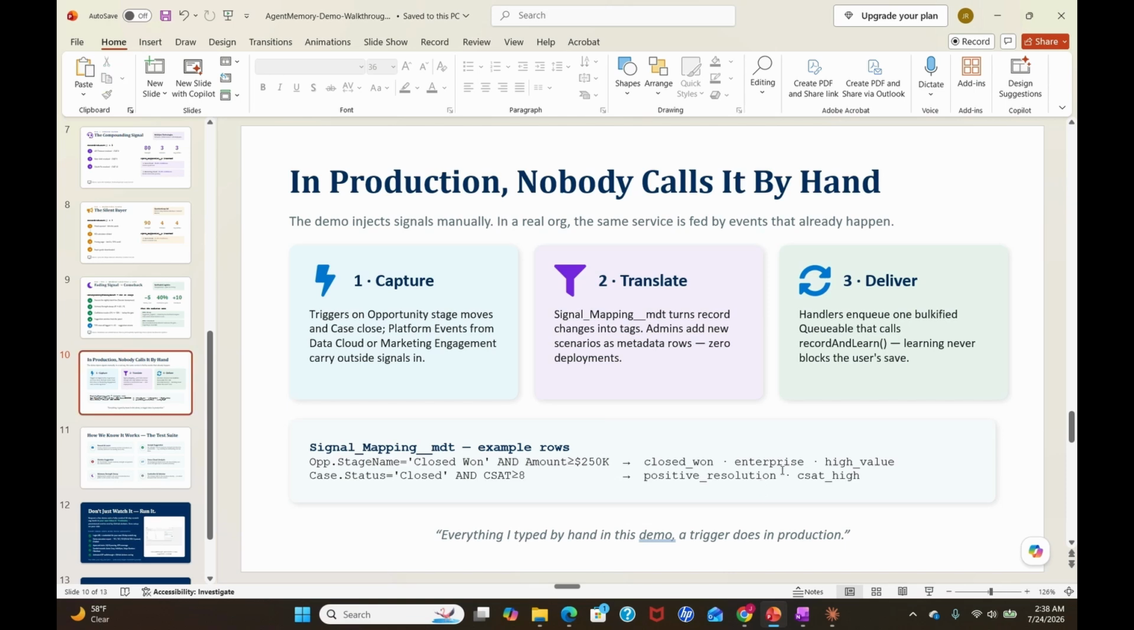So here we can have something called a signal mapping table, which can be maintained by an admin, not a developer. They can write rules like closed deal over 25K means these three tags, and if you want the system to learn a new pattern next quarter, you can just add a new row. So no code, no deployment, everything typed by hand, which we can define in this table.